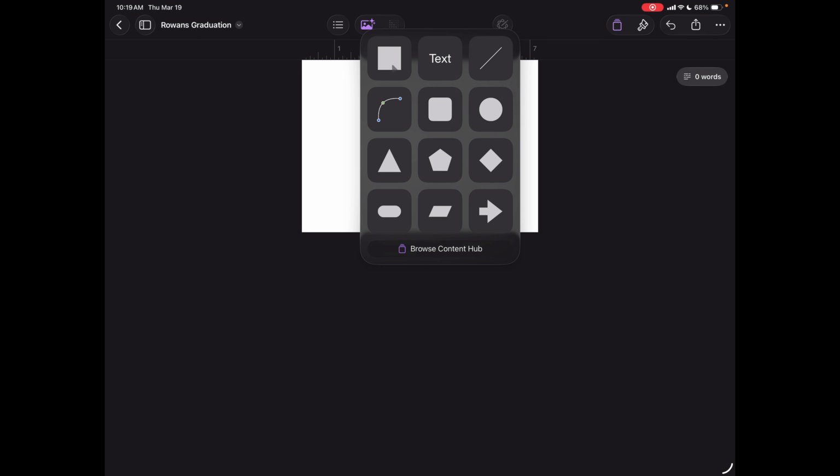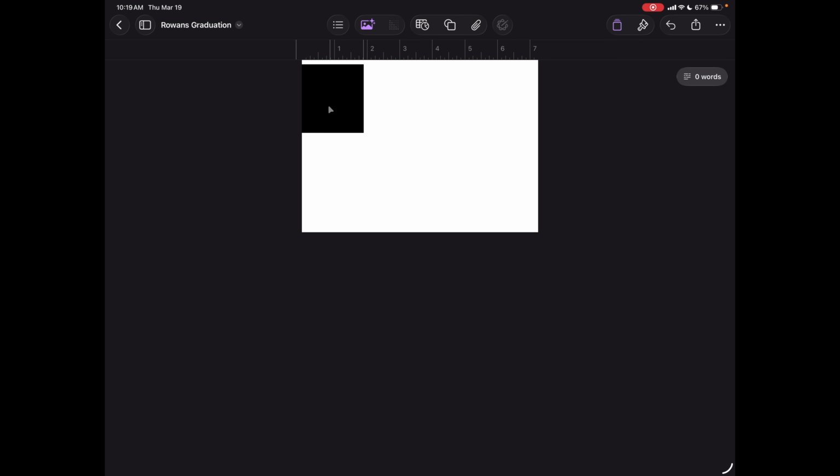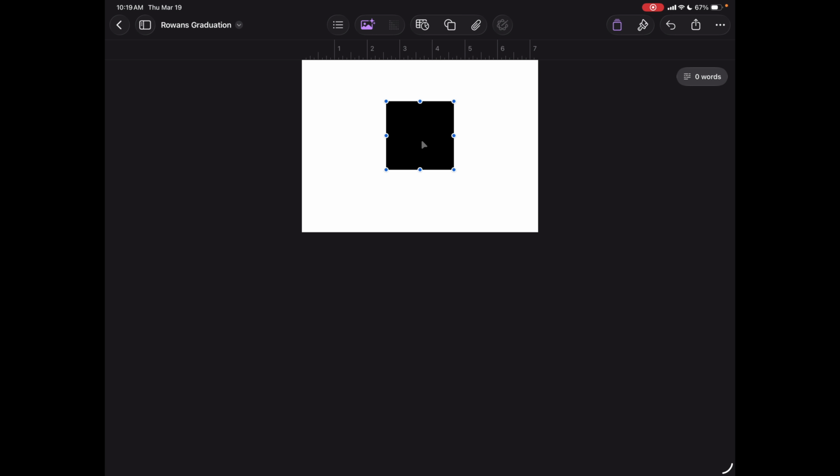And then this one is very important. In here we have shapes, text. We have rounded corners, pretty cool. We can draw our own shapes and then, of course, browse the Content Hub. But I'm going to go ahead and throw in here a shape. My shape is a square because I want to cover this whole canvas.